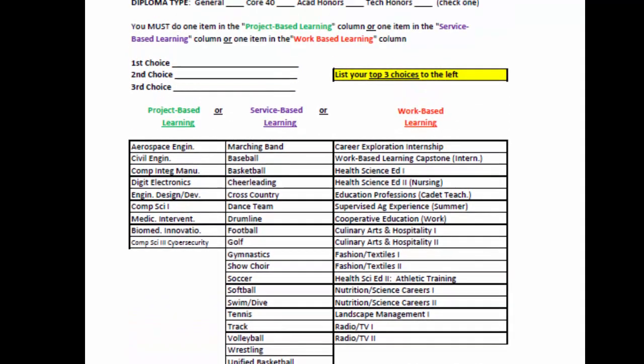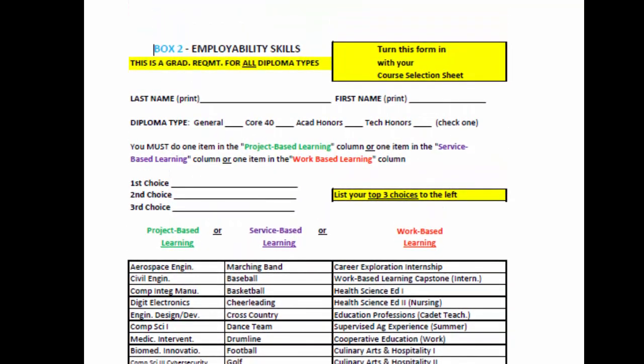This applies to all diploma types. You must complete one item in the project-based learning column, or one item in the service-based learning column, or one item in the work-based learning column. Print your top 3 choices near the top of this sheet. Make sure you turn in this Box 2 employability skills sheet when you turn in your course selection sheet.